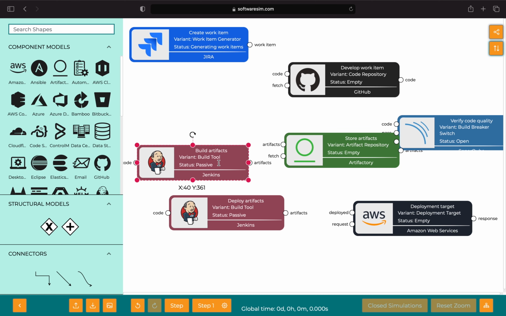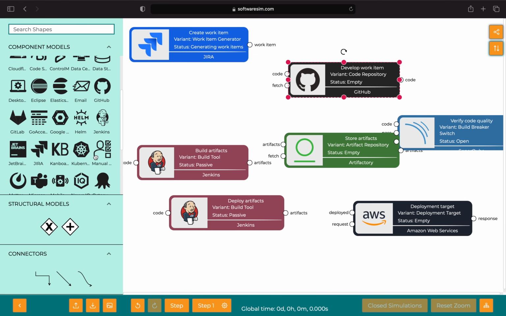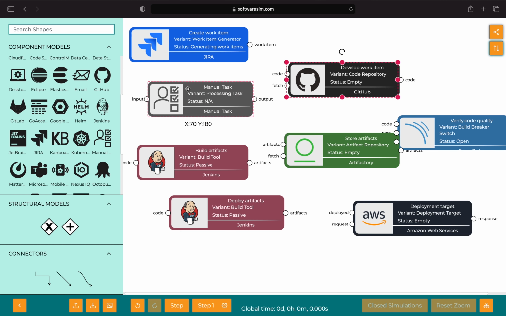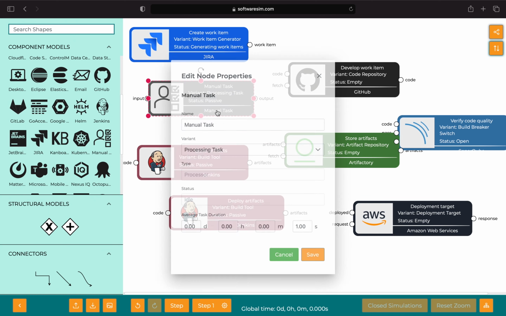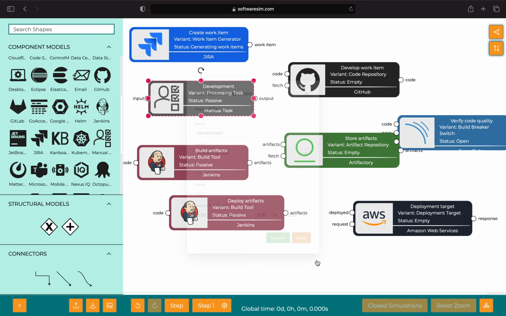We'll leave GitHub as a code repository, instead of changing the model variant here. And capture our development process within a manual task. A little bit different from the function lens before, instead of having a GitHub model represent that development process, we'll separate out that manual work. So we'll call this manual task here, development. And we'll imagine that we can do about 2 commits per day.